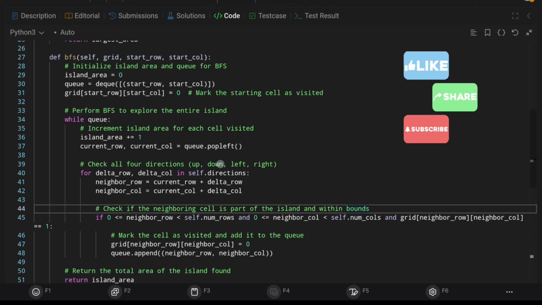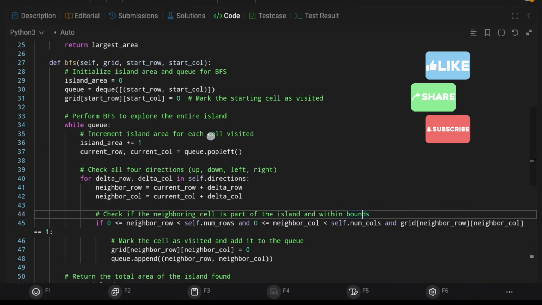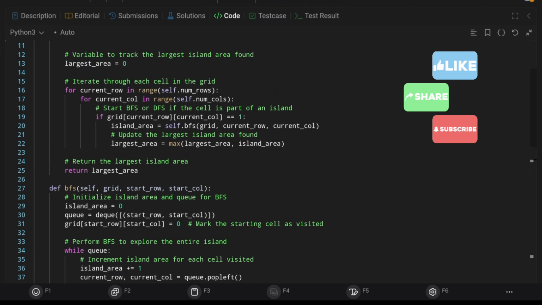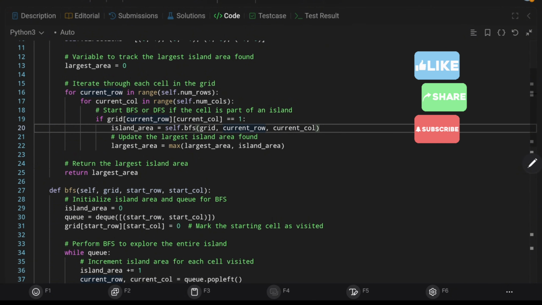Basically, after we are done with the queue and the queue is empty, we are done with visiting all of the ones of the same island. Then we return the island area. This island area is returned here, right? Here the island area is being returned, and it is compared with the largest or maximum area that we are tracking, right? So this will basically do it for this problem.